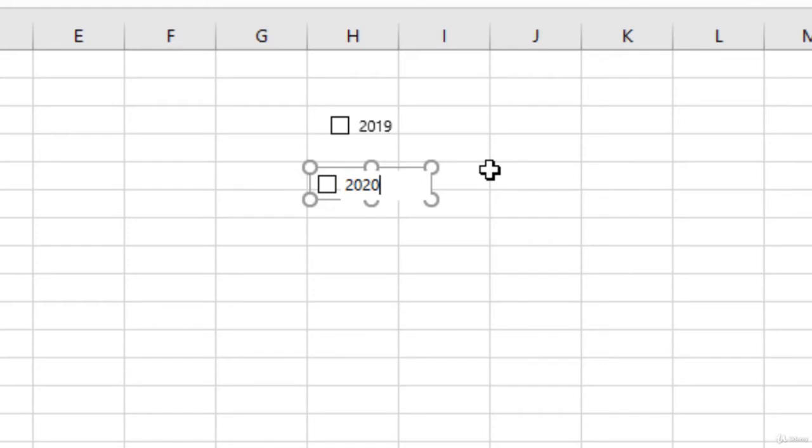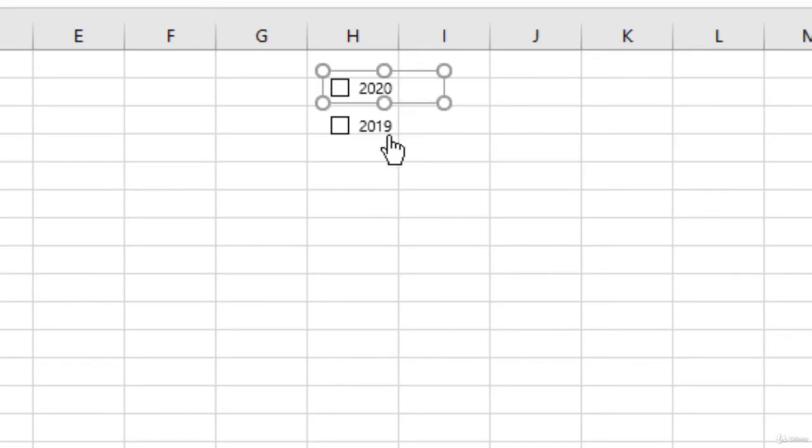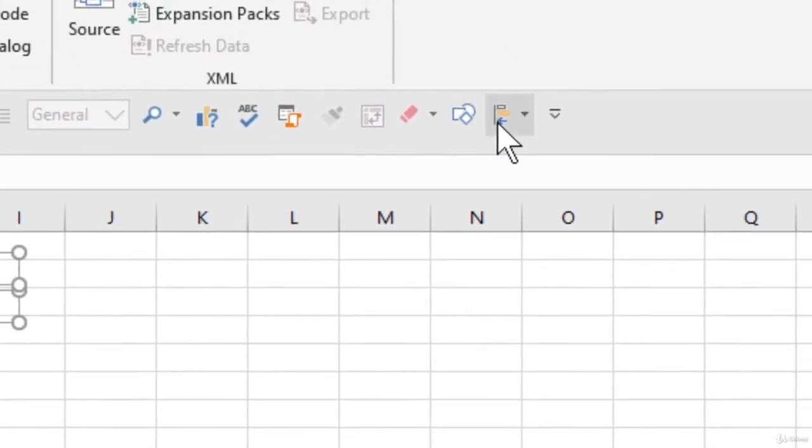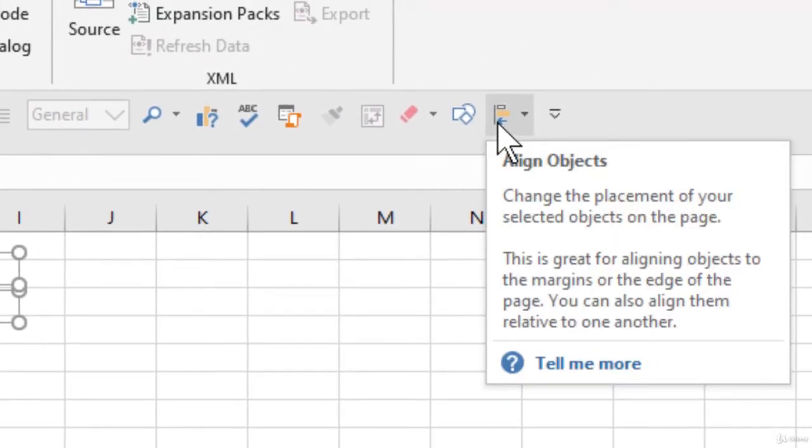Change that to 2020. Control click. It selects it. I click off the control button. Then I can move it around. 2020 and 2019. I'm going to click this one as well. Control click. And then I actually already have my Align Objects button saved to my Quick Access toolbar. But if you don't, I would highly recommend putting it here.